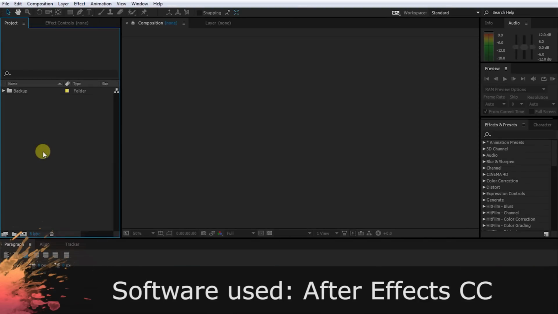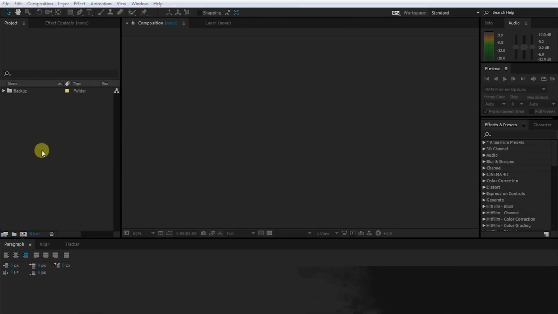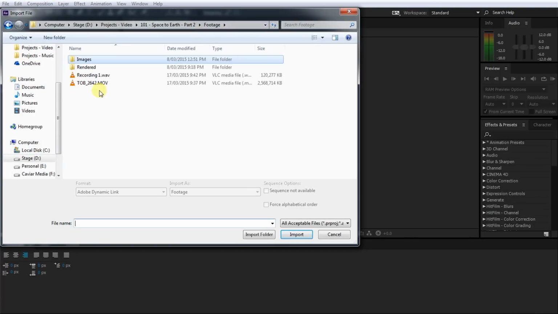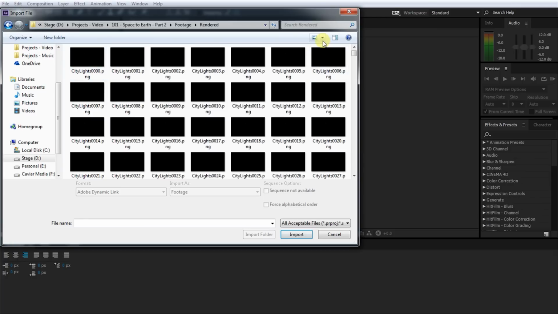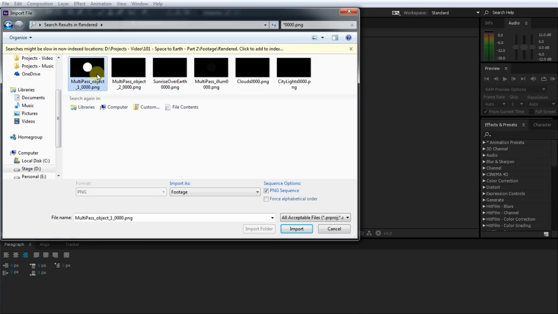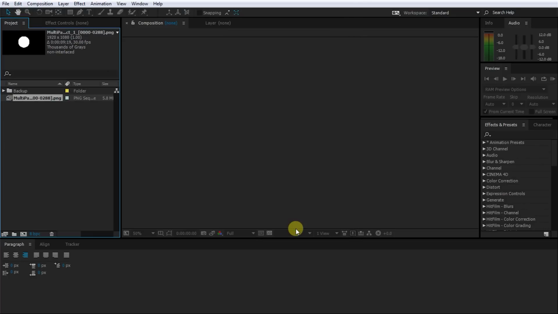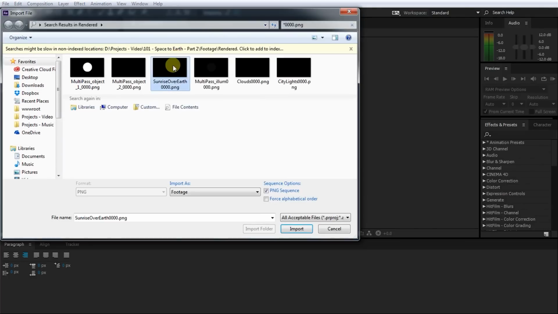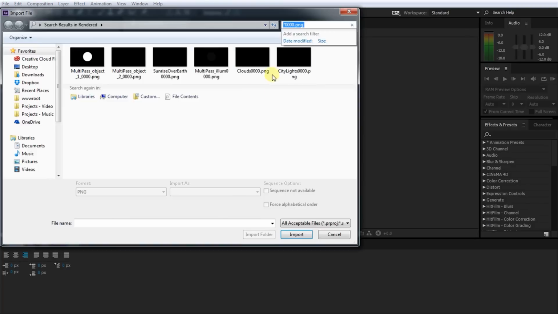Here we are in Adobe After Effects. Let's start out by importing all of the layers that we've rendered out using Cinema 4D. Navigate to where you've got the footage stored, and one thing I like to do when working with such a huge amount of different images, I like to filter them down so I only see the first image of every single sequence. Select the first image of any sequence, make sure you're marking this as a PNG sequence, and then hit Import. Now repeat this process to import all of the other sequences into our project.